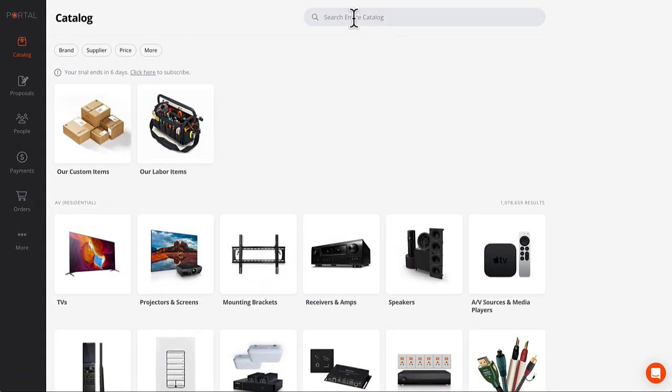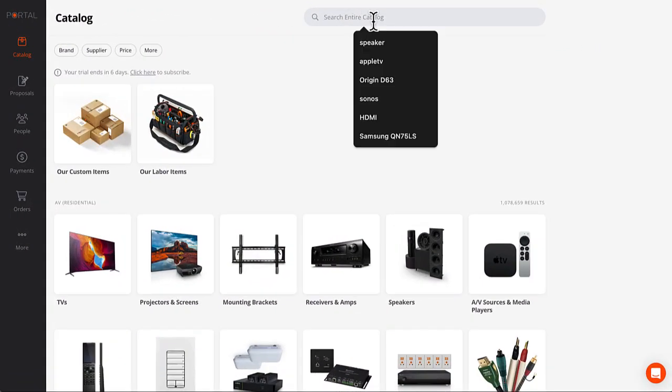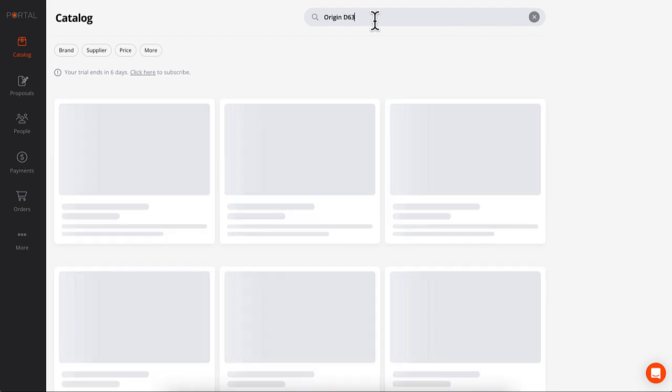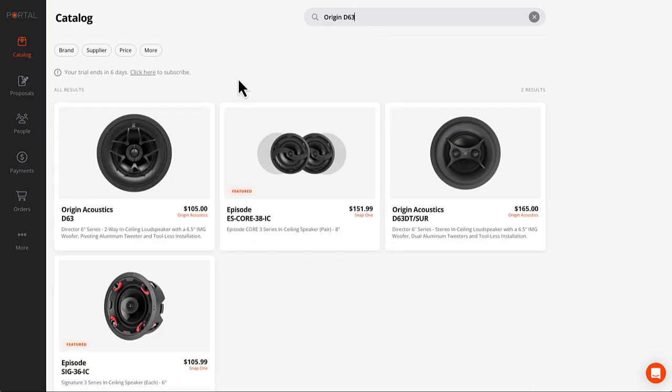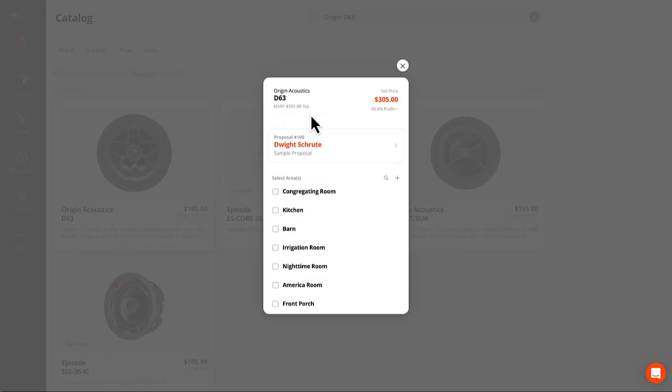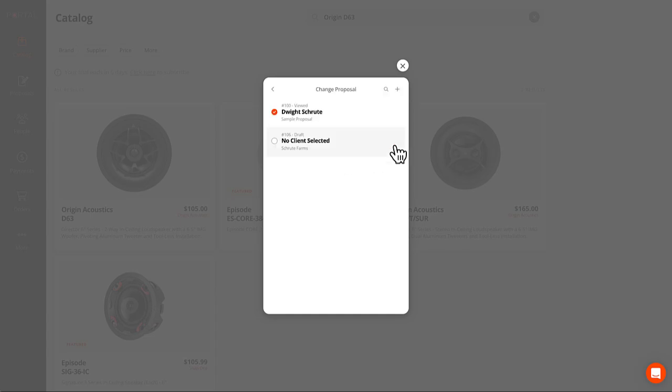So the first thing I'm going to do, when you sign into Portal, you land right in the catalog. So we're just going to look up a product in the catalog. This Origin in-ceiling speaker. And I'm just going to add it to a proposal. Now I'm creating a new proposal. The proposal that loads here is the most recent proposal that I was working on. This is the sample proposal, which we load onto your account when you first sign up. If I click this little arrow to change it up, I'm going to create a new one.